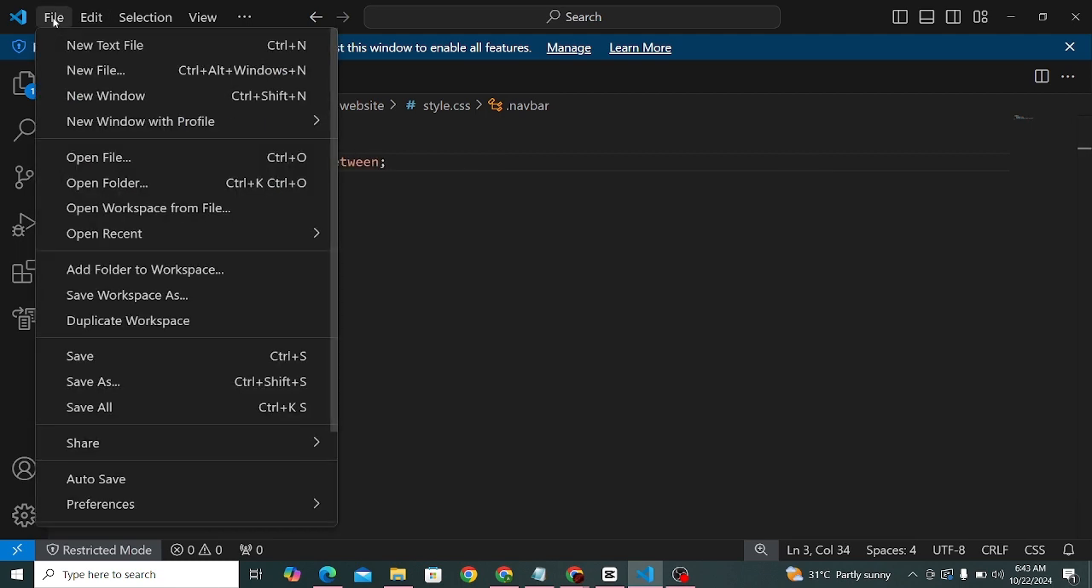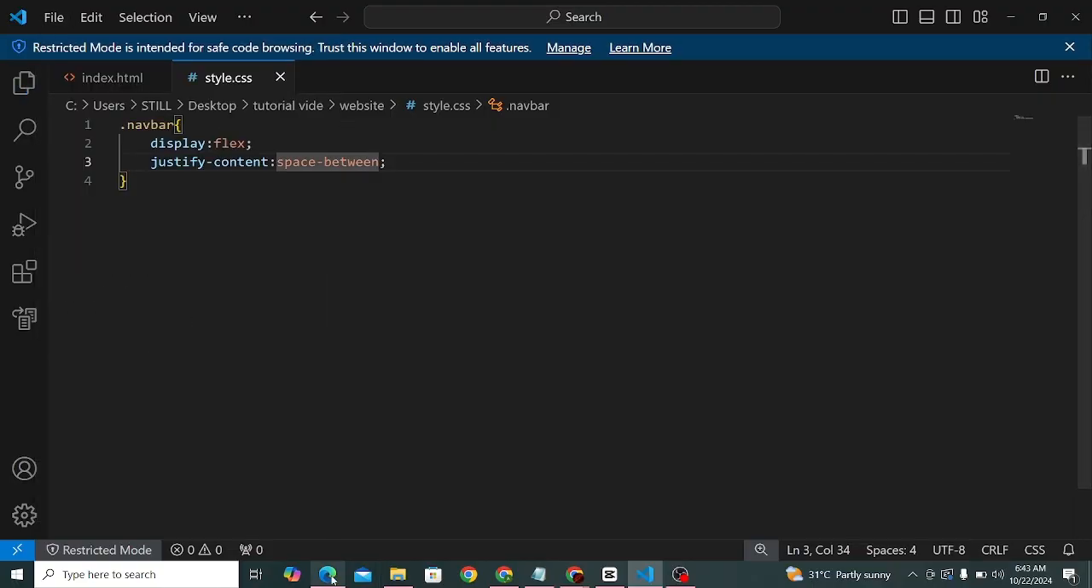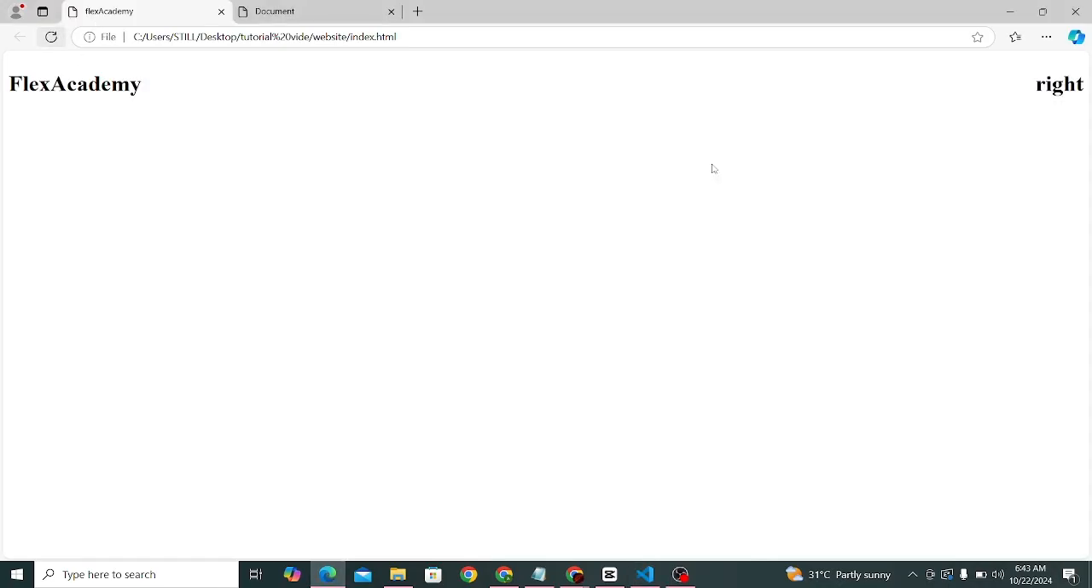Now when we save it, let's open our browser. Now let's refresh it. You can see that our text has been moved here, our right has been moved here. So that's basically how to apply the flex and also how to implement the justify content. Now what we have to do is give it some space.